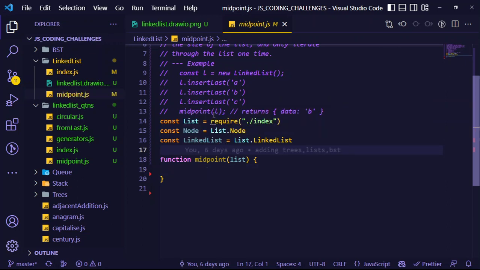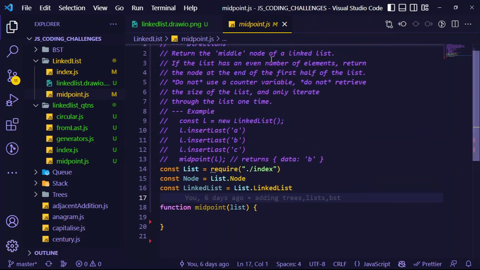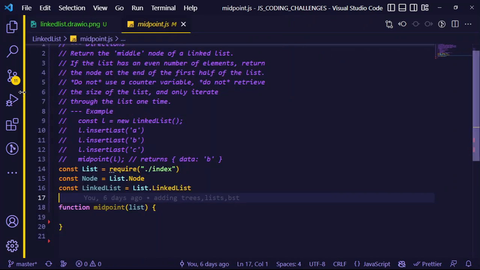So how are we going to be finding the midpoint? Let us read through the instructions. We have to return the middle node of the linked list. If the list has an even number of nodes, we just return the node at the end of the first half of the list. We are not supposed to use a count variable, or return the size of the list. We shouldn't use those methods. So which method are we going to use then?